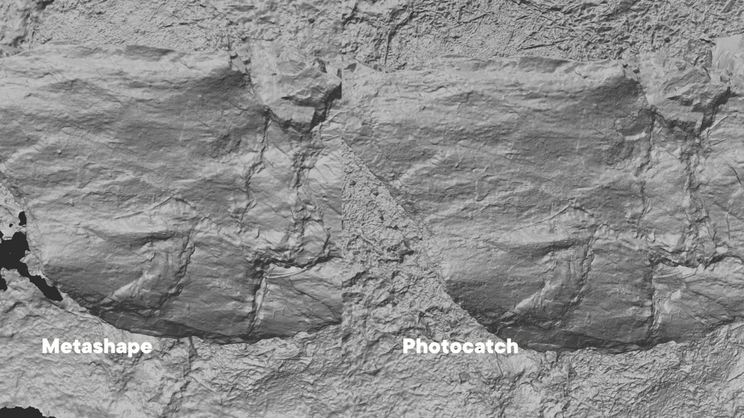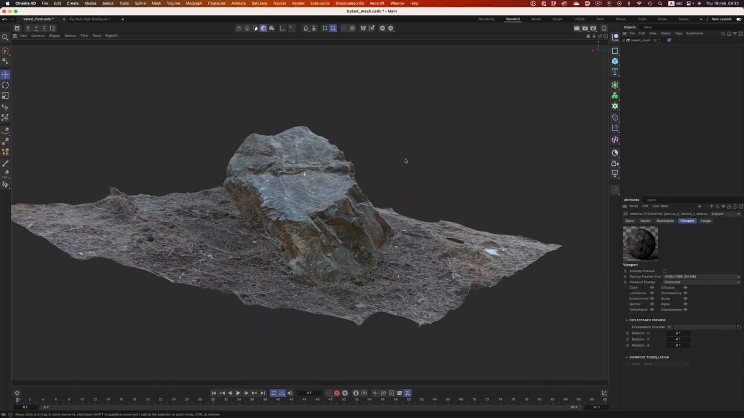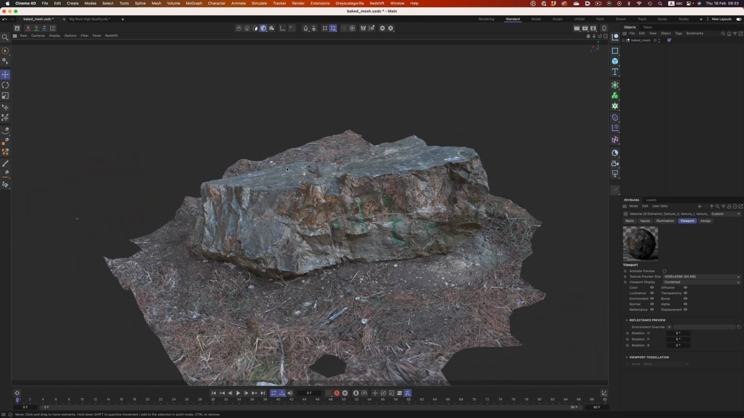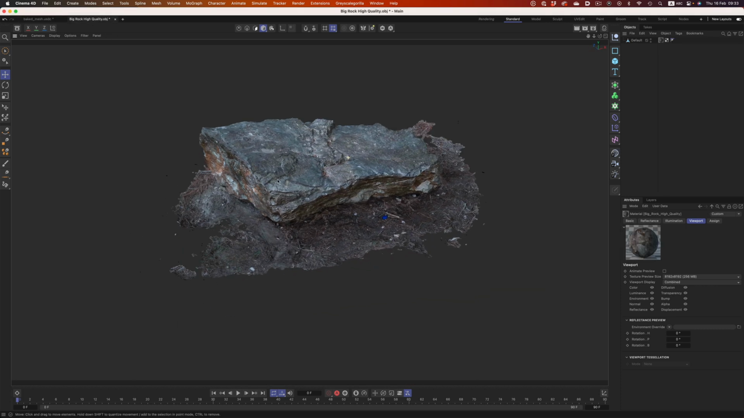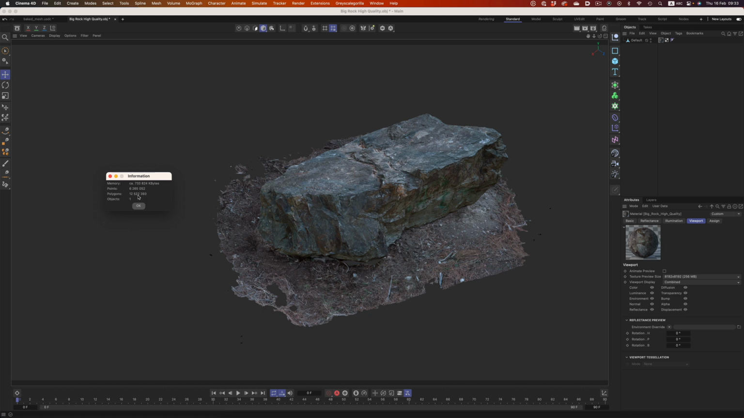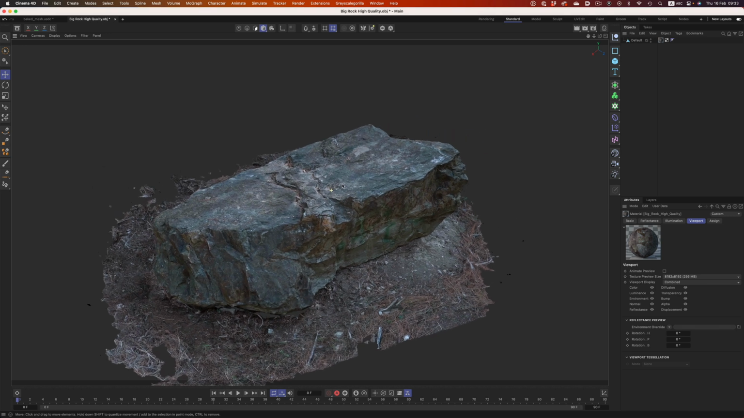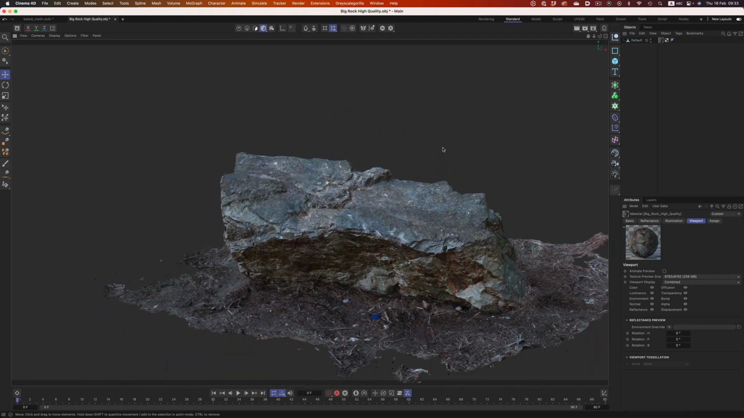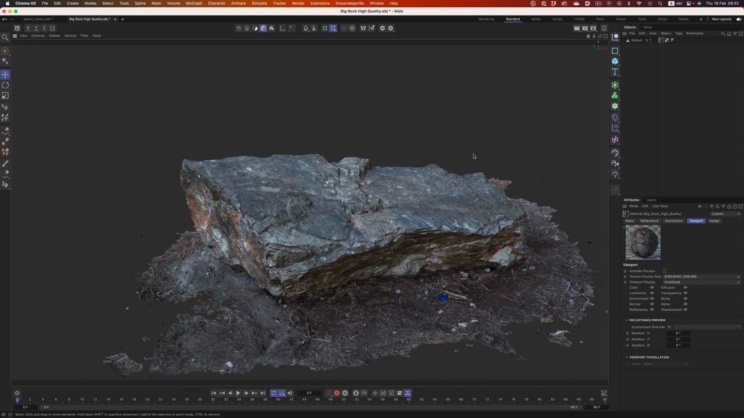It's worth noting here that Apple's mesh is actually smaller in size compared to Metashape's, but we still get the same amount of detail. PhotoCatch's mesh is around 3.5 million polygons, and Metashape's is a little bit over 12.5 million. And considering how much faster PhotoCatch is, it's really impressive to see the kind of results we can get with it. Speaking of which, let's talk about processing time.